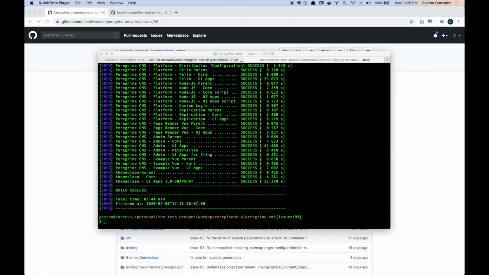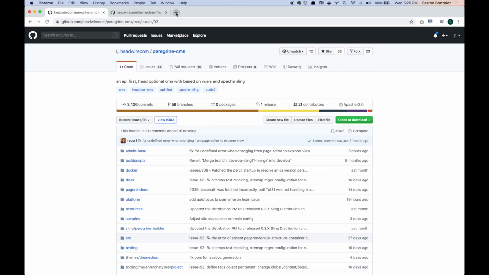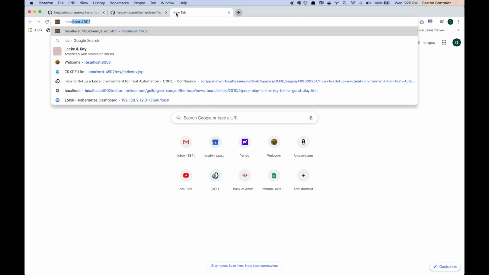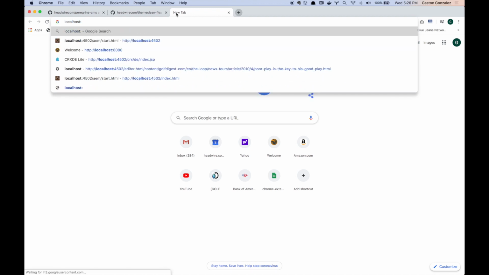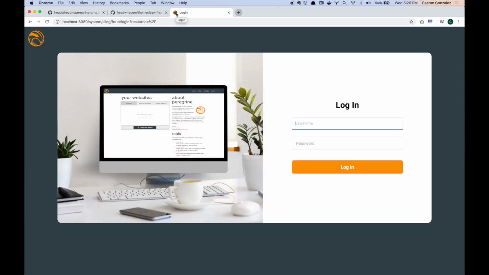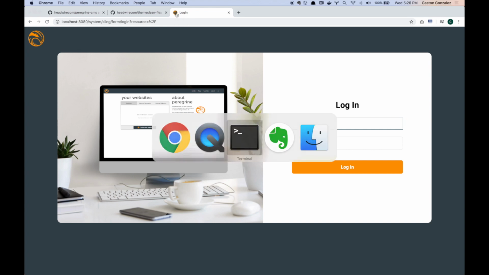Next, let's go ahead and quickly double check that at least Sling 9 plus Peregrine has been deployed. And we'll open a browser and go to localhost 8080. And the first thing you'll notice is that since the last time you saw this demo, we have a new login screen. So that's pretty cool. And we're going to go ahead and return to that in a moment.